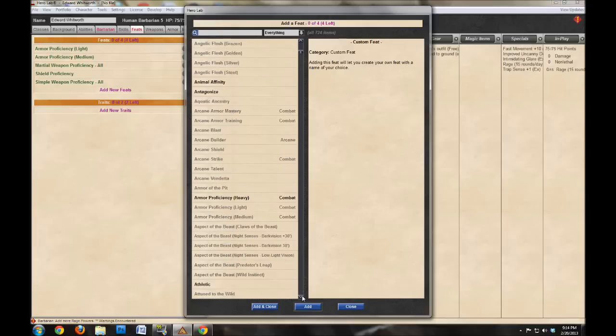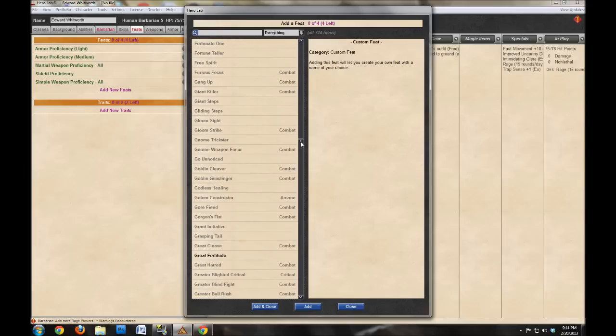So, let's see. He's going to have improved unarmed strike, because he just fights with his fists.